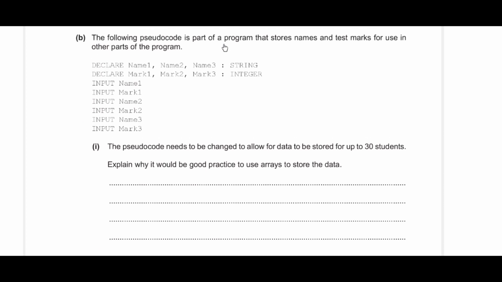The following pseudocode is part of a program that stores names and test marks for use in other parts of the program. So someone has declared all of these: declare name 1, 2, 3, declare mark 1, 2, 3. The pseudocode needs to be changed to allow data to be stored for up to 30 students. Explain why it would be good practice to store details in an array. You can either use two 1D arrays, or you can use a single 2D array to store the name and the mark together. It's up to you. I'm going to be giving an explanation for the 2D array because it's a little bit more efficient, but the 1D array solution is also okay, and you can refer to the mark scheme for it.